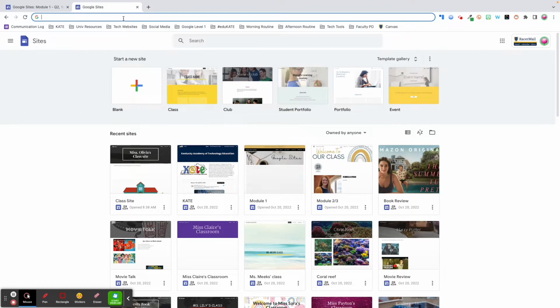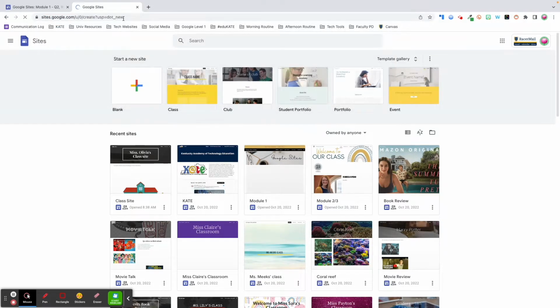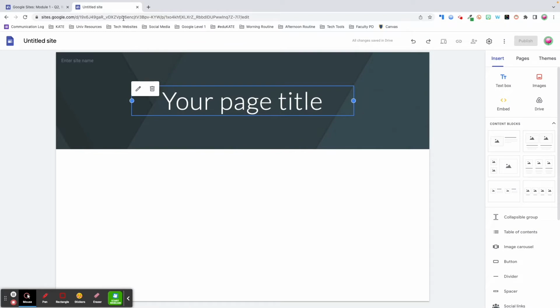If you know you want to start with a blank site, then option number 3 is to use the .new shortcut. Typing sites.new into the Omnibox will automatically create a blank site.